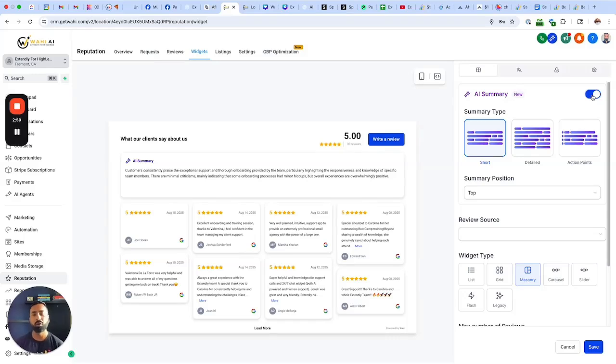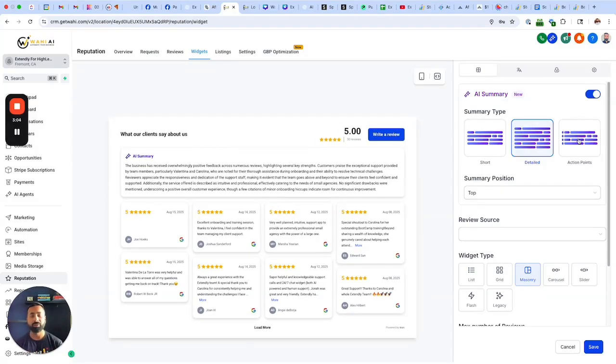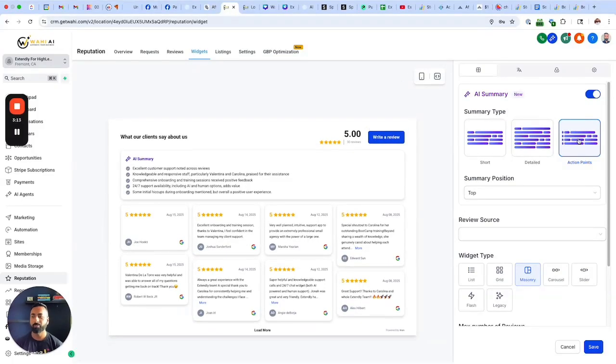And AI Summary makes it easy and convenient for your customers visiting your website, or your potential customers visiting your website, to know what people that have already done business with you have to say about your product or services. So there's a short one, there's a detailed one of the AI summary types, and then there's action points. Action points is the bulleted one that I showed you that is on our website. That's the one I liked because it was really easy, with bullet points, for somebody to quickly understand what it's about.